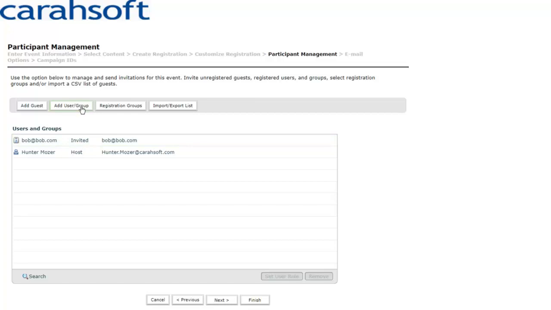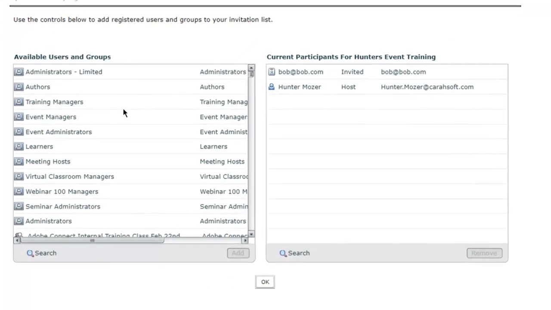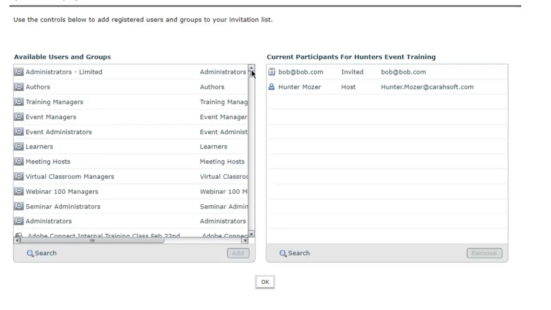Now I can go through and I can click on users and groups as well, and what this will do is pull from the list of people that I have inside of my Adobe Connect system. So with these two lists that you see over here, the list on the left is all of my available Connect users. Now this would be a great way for me to invite a bunch of internal people if this was more of an internal training or an internal webinar.